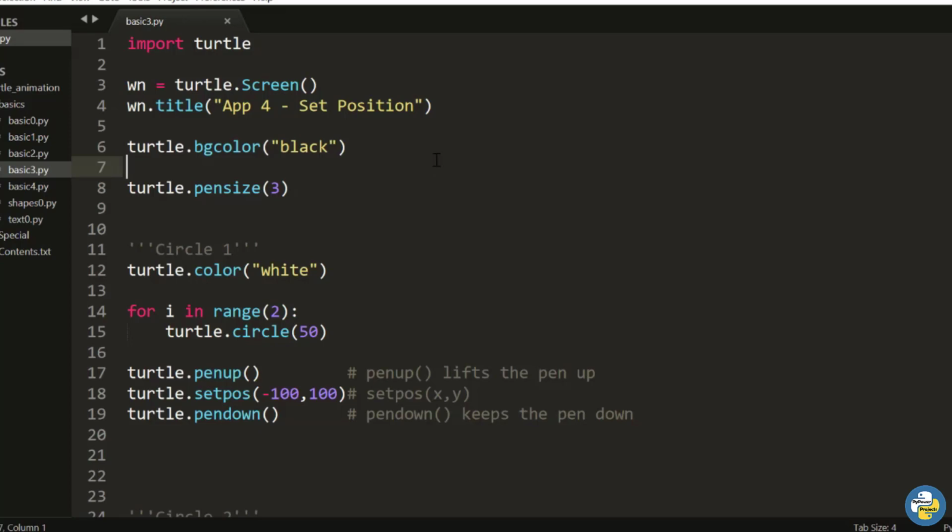Now moving towards the fourth app of our turtle, that is set position. We may get a requirement that we have to make our animations at different places in the same window. So for that, set position will be used.